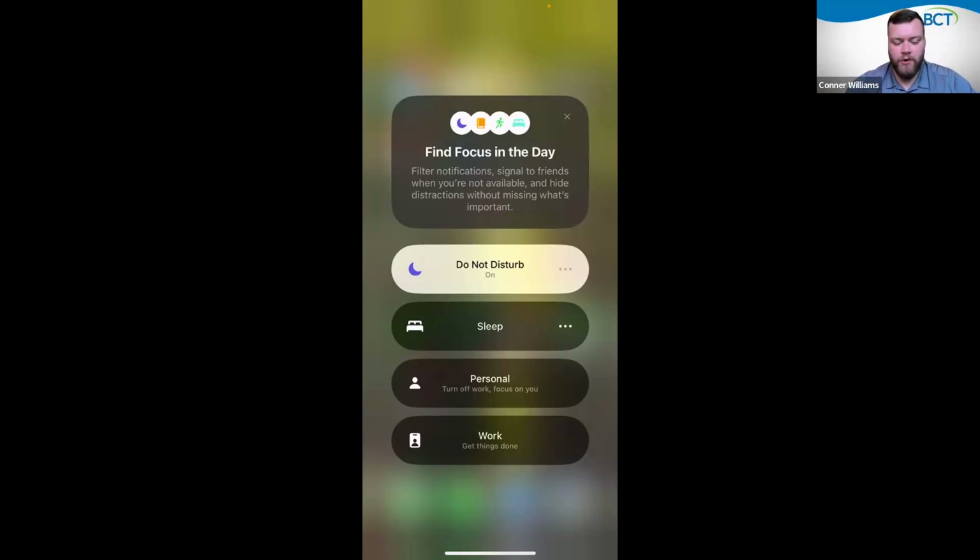I'll show you how to get to the Focus area and settings here in just a moment. And then you have another mode, a personal one, where you can customize that, and then a Work one as well, where you can put your phone in Work mode and then customize different notifications that you want to receive while you're at work, just as an example. So a couple of different ways you can use this.